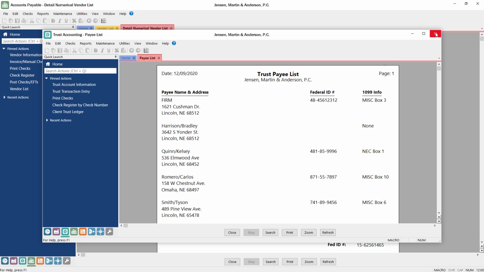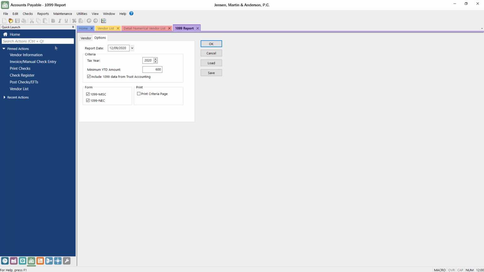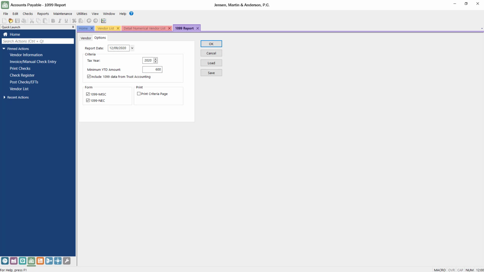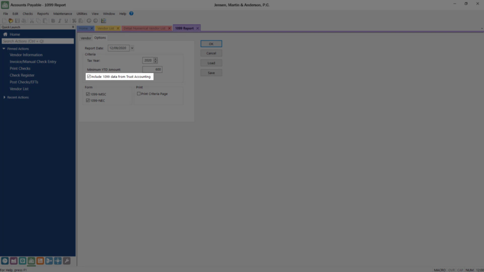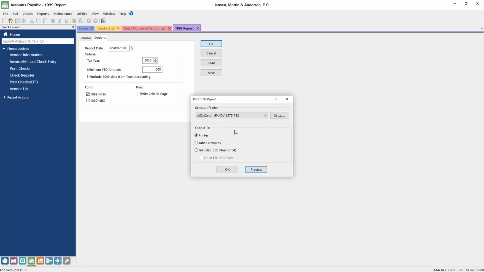Back in accounts payable, search for 1099 Report in the Quick Launch. This report can be used to verify 1099 totals before printing the forms. On the Options tab, you can specify the criteria and the type of forms you want to verify. You can include transactions from trust where the firm is the payer by selecting the Include 1099 Data from Trust Accounting checkbox. If desired, the Vendor tab can be used to limit which vendors should be included. When ready, click OK and preview the information.